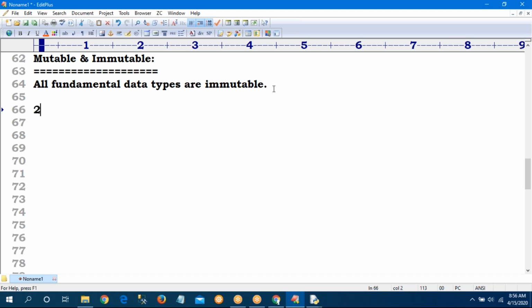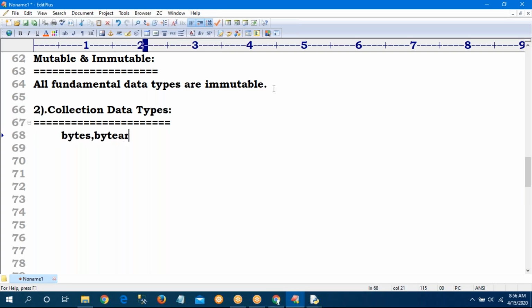So after that, the next topic tomorrow we will see, that is collection data types. What are the collection data types? Bytes, bytearray, list, tuple, range, set, frozenset, dict, None. These are all the collection data types available. So tomorrow we will see about these collection data types.